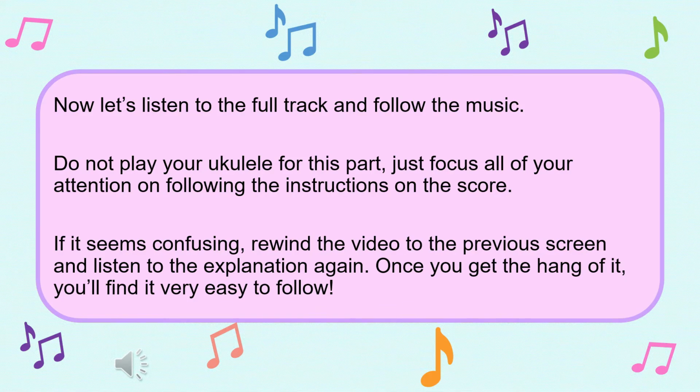Now let's listen to the full track and follow the music. Do not play your ukulele for this part, just focus all of your attention on following the instructions on the score. If it seems confusing, rewind the video to the previous screen and listen to the explanation again. Once you get the hang of it, you'll find it very easy to follow.